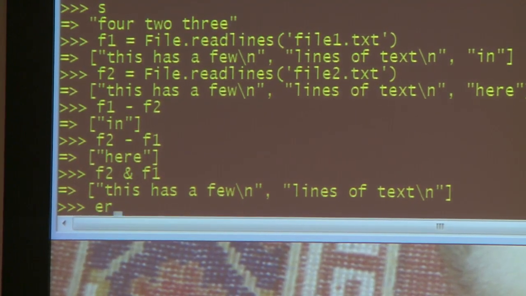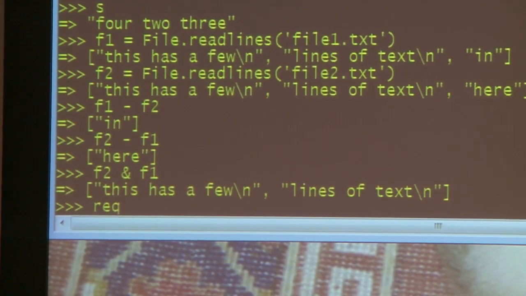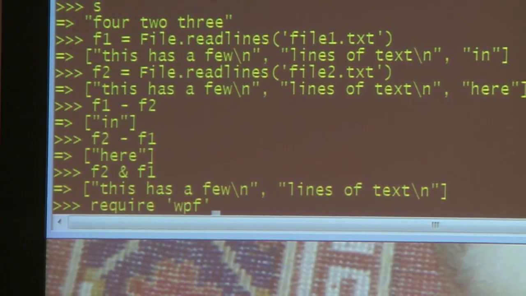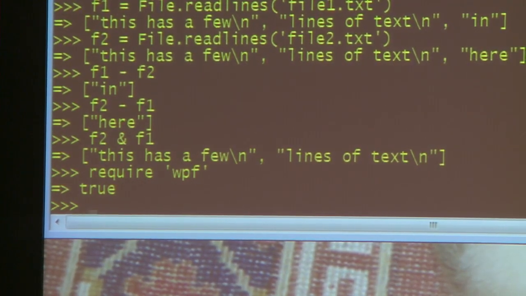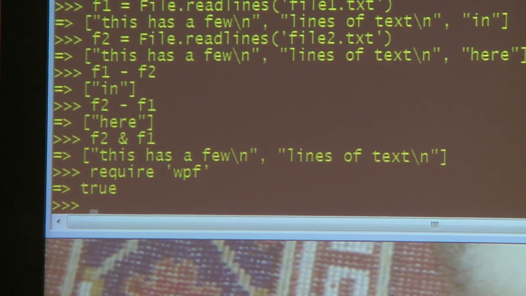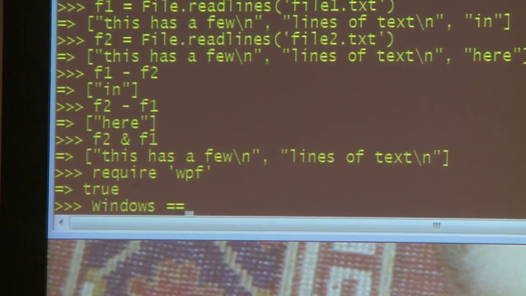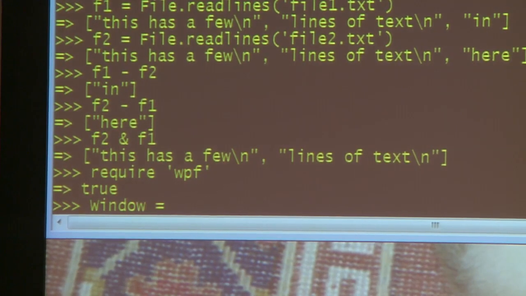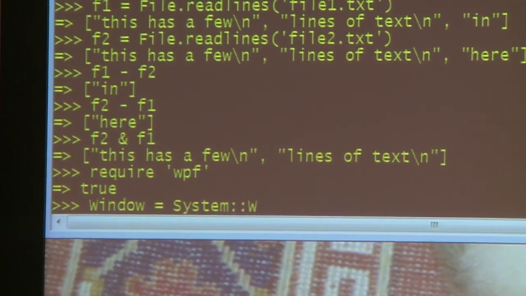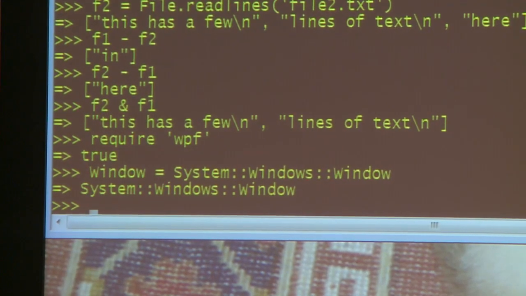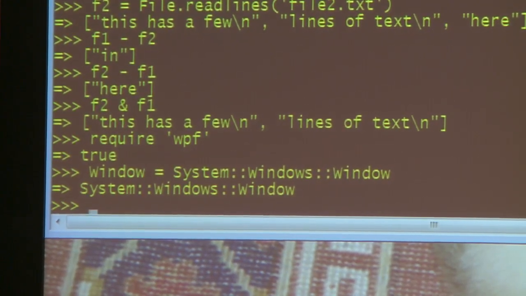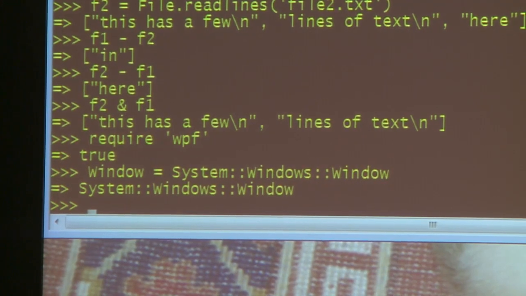With IronRuby, we can require WPF, and that's now required the entire WPF library, so the PresentationFramework and PresentationCore assemblies. And then we can start working with things. So we can do window equals System::Windows::Window, so we've now just created a WPF window object, or rather an alias for it.